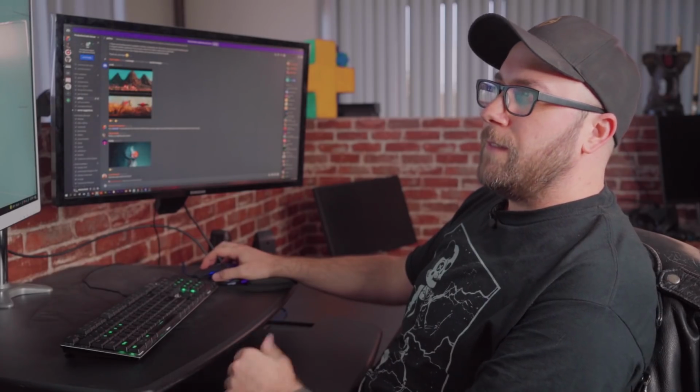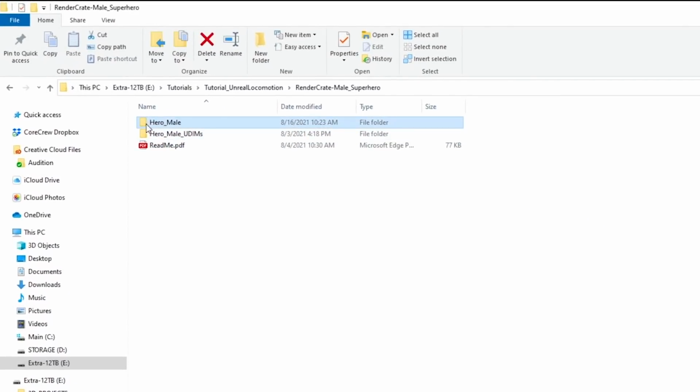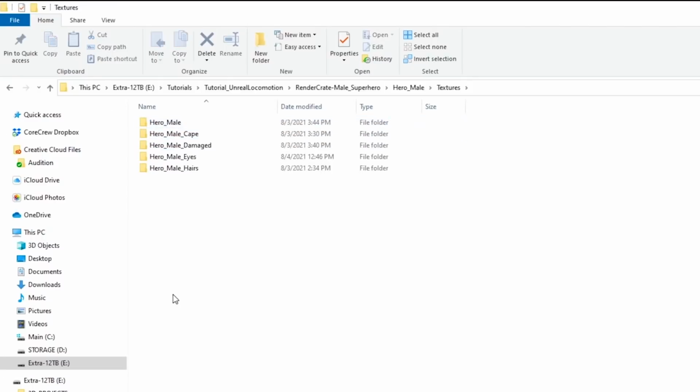Once you've downloaded that, this is what you should get in the folder. In this particular character, we have two different versions. So for Unreal, we want to use this one that doesn't say UDIMs. And inside we're going to have an FBX and then a folder with a bunch of textures.